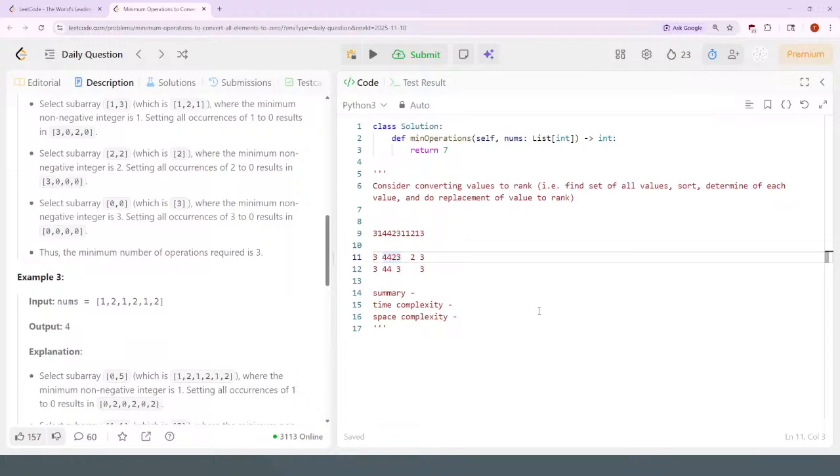So 2 counts as another subarray if there's no 1 before it. There's no 1 between it and the prior 2. So I can say there's 3 here.